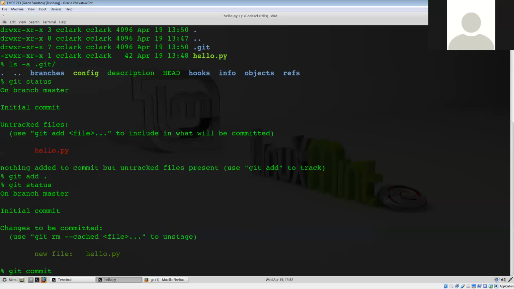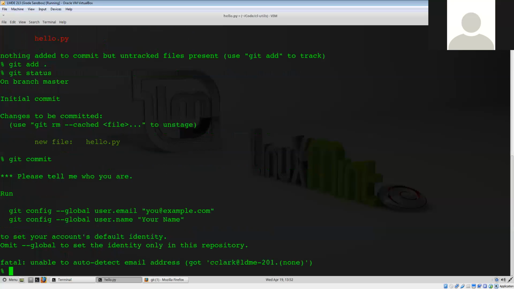And then git commit. We'll commit these changes. Mine yells at me and tells me that I need to configure our username and email. And it tells us what we need to do here, right? So it's git, there's a config command, global, user.email, and user.name. All right, so let's do that.